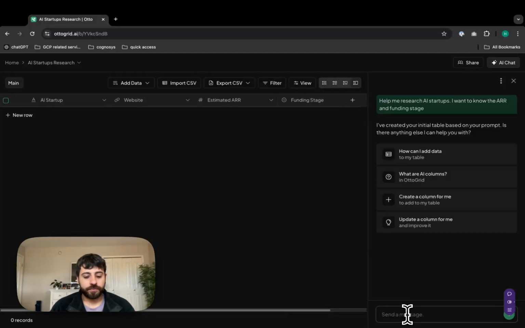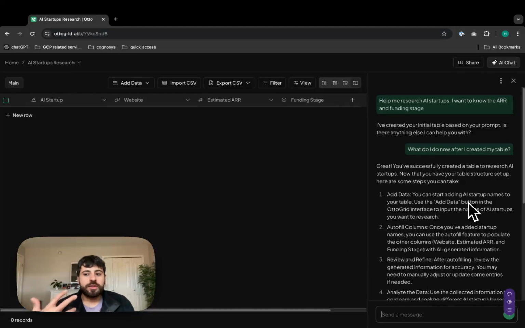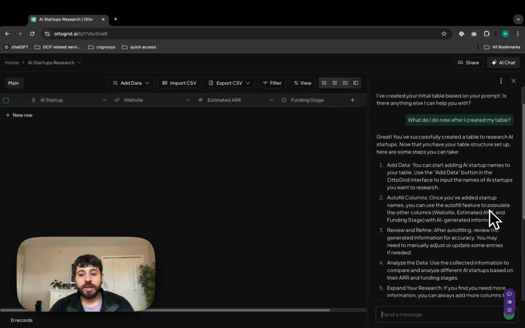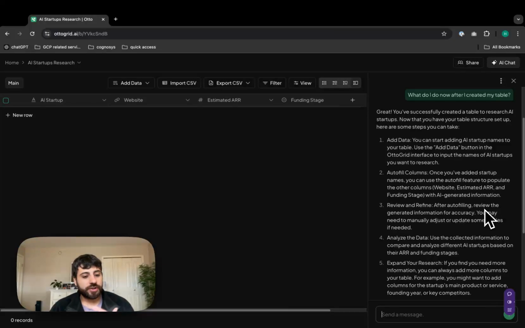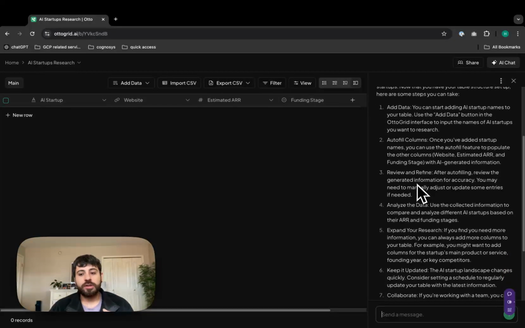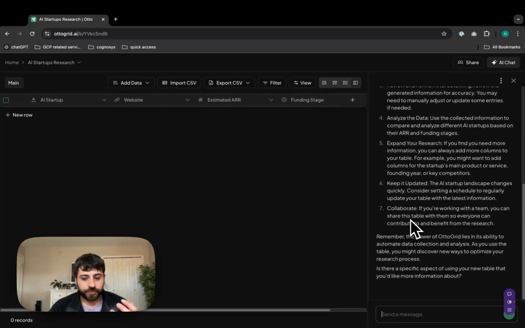For example, I've asked it, what do I do now after I created my table? So I've created this table, it's my first time, I'm unsure what to do. Well, it actually gives you an explanation of what you can do now. We can add data and then autofill our columns. We can review it, refine it, analyze data, etc. But great, now what I want is to actually make some modifications to my table.